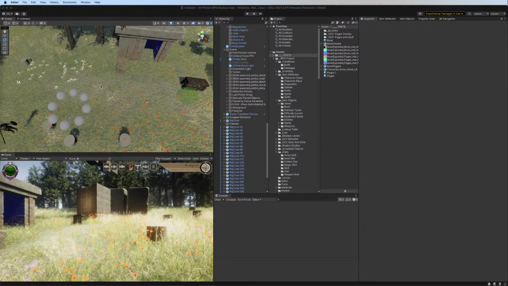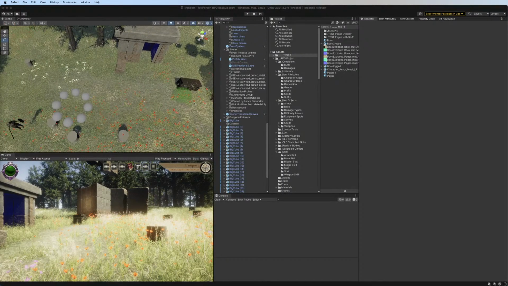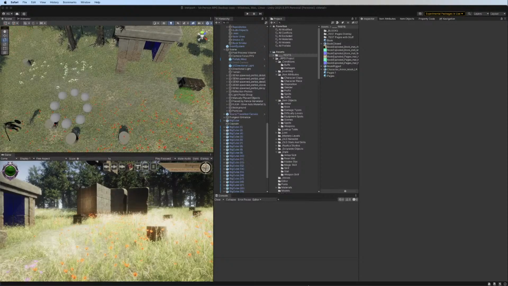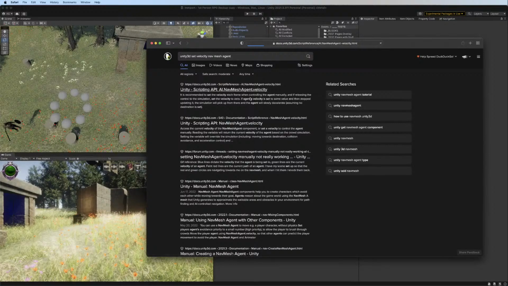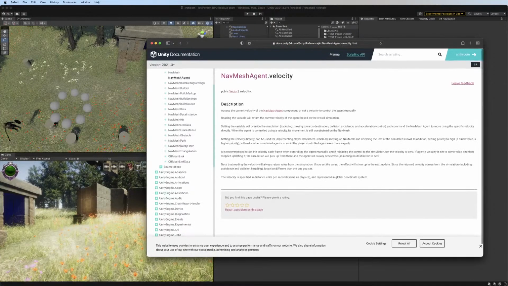Howdy doody. Yeah, so I think I read somewhere that you can set the velocity of Nav Mesh Agents. Unity 3D set velocity Nav Mesh Agent, and that would do something magical. Maybe I read it here. Let's see. Access the current velocity, or set it. Reading the variable returns the current velocity. Okay. Setting the variable overrides the simulation, including moving destination. Collision avoidance. Oh, that's interesting. So don't set the velocity.